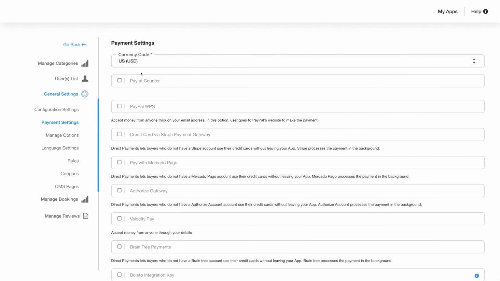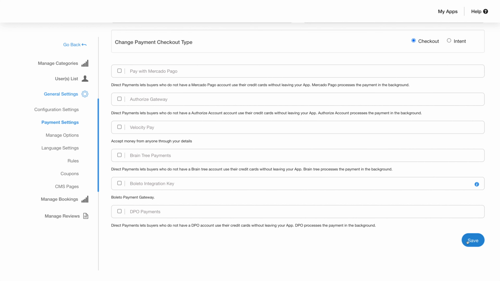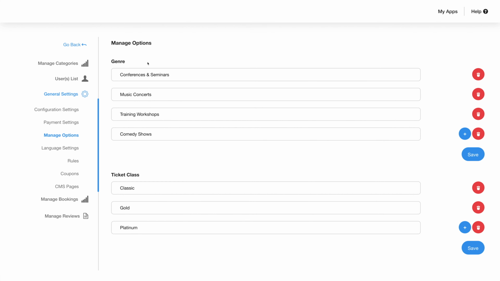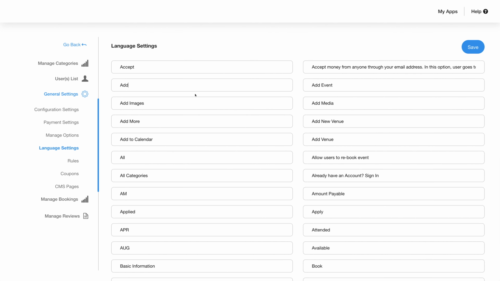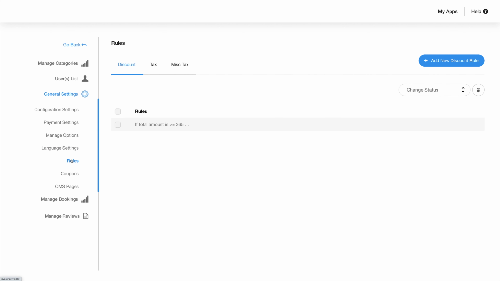Next, click on the Payment Settings section and choose a currency. Then choose the payment method you want to implement, add relevant details, and click Save. Click on Manage Options and add, edit, or delete the genres and ticket classes here. Now go to the Language Settings section and check whether you want to add or edit any field. Next, click on Rules. You can add rules under 3 categories: discount, tax, and miscellaneous tax.